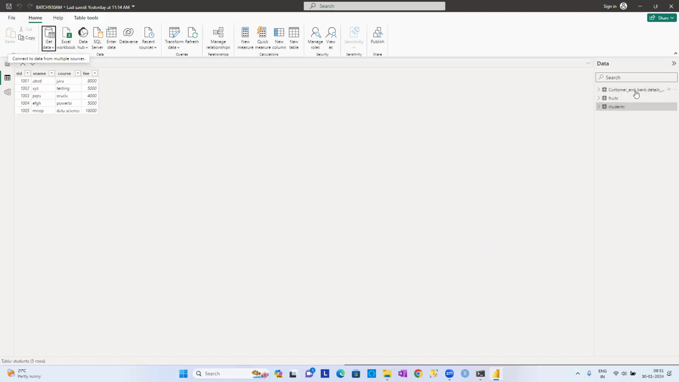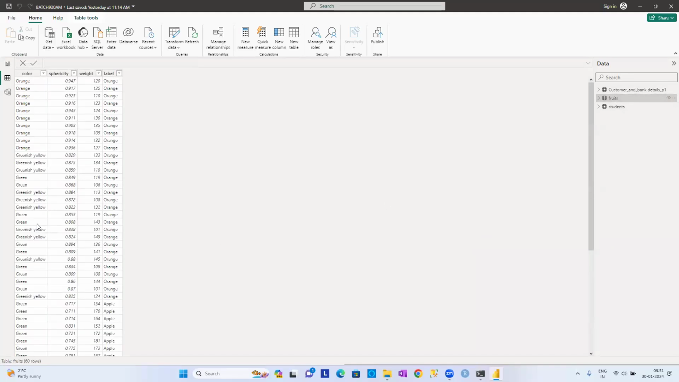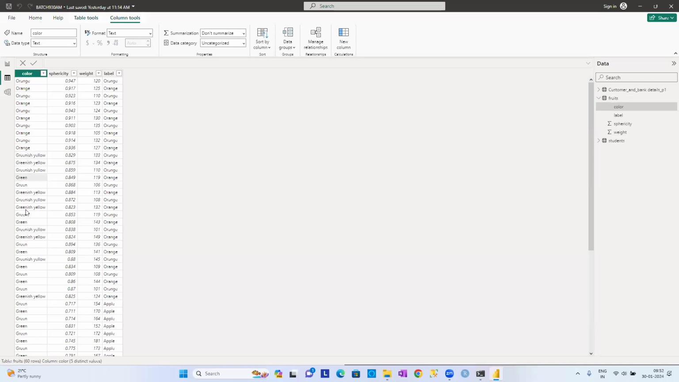Now, where is the data here? This is the data we can see, guys. If you look at the different colors of fruit: orange, greenish yellow, green, let us say that this one is green.